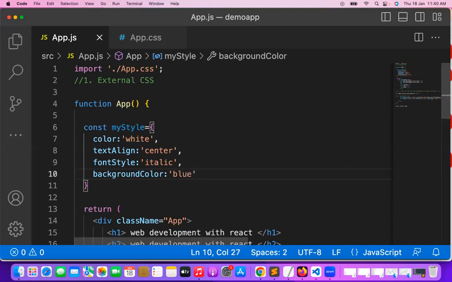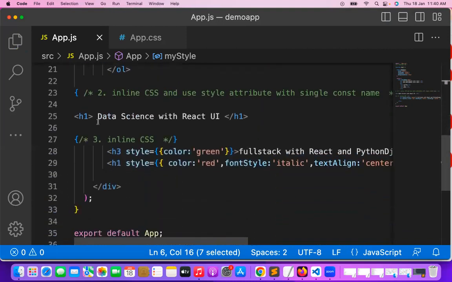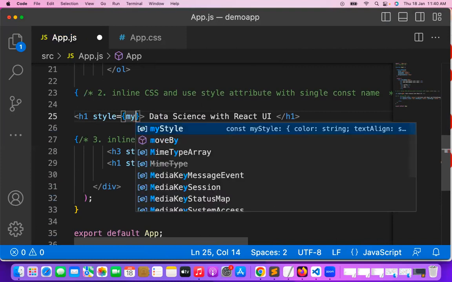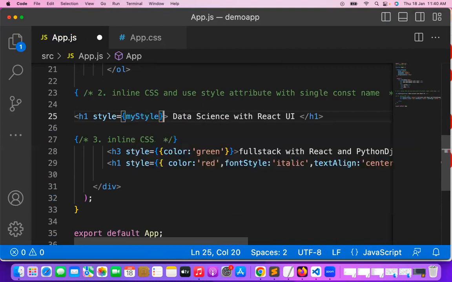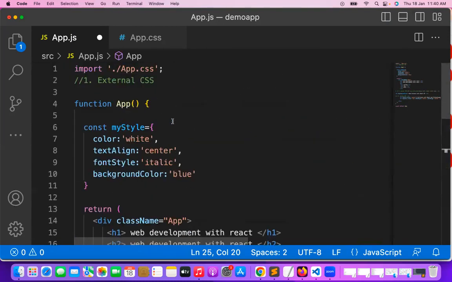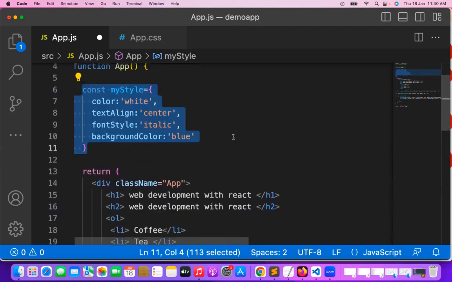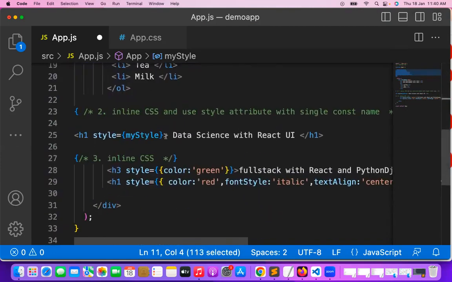So my requirement is that whatever my style you have should be assigned to the H1. So where is this H1? H1 and style. Don't give the double curly braces this time. You give the single curly braces. Why? Because you need to attach the expression. The expression name is my style here. That my style expression, I'm trying to provide in the style attribute.